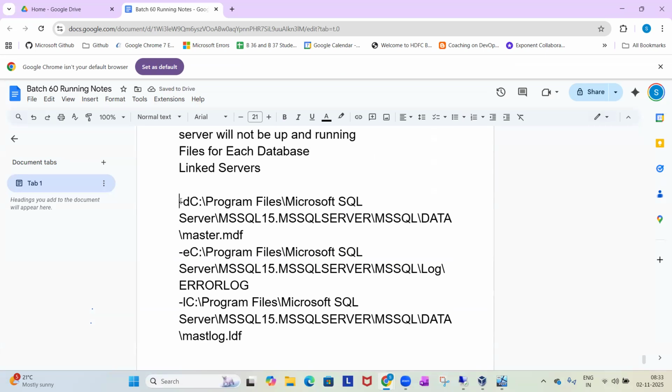Hyphen D. -d means data file. When you start this service, exactly this is what happened, guys. When you start the SQL server or when you restart the machine, this is what happened in the backend. So you see here -d data file, and then it will search for the master MDF file. C program files, Microsoft SQL Server, your data location, and then master.mdf. And it will also search for the log file, -l. Okay, and this will also search for the log file.